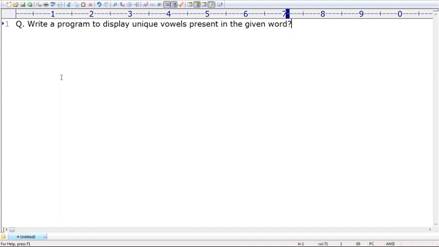This is my requirement. If I provide some word, like Durga soft, what are the various unique vowels there? I want them. Sir, I don't know the set data structure, so don't worry about that. We have to run only with the list. But if I use a set, it will become very easy. So if I take this word, Durga soft, can anyone tell me the vowels present in it?